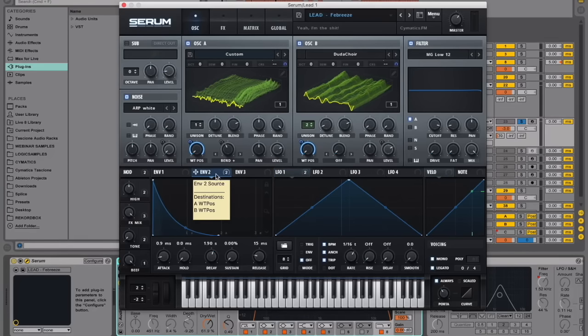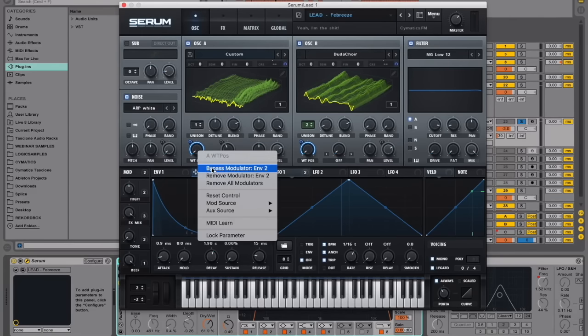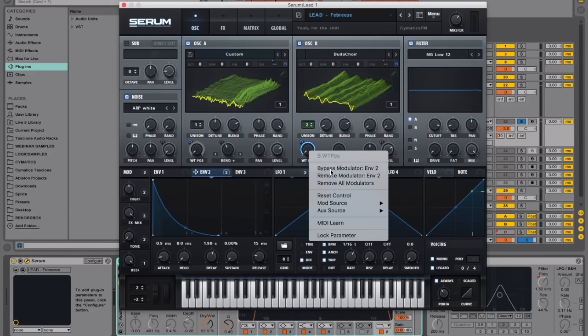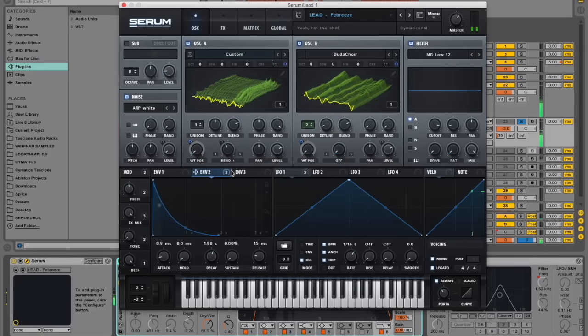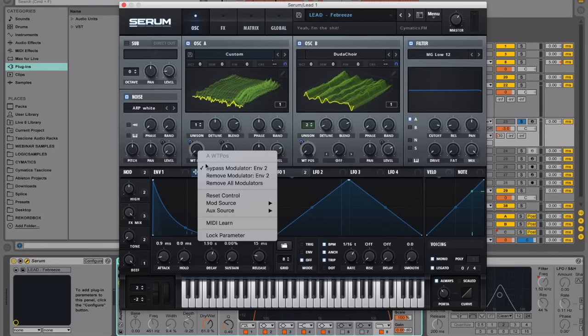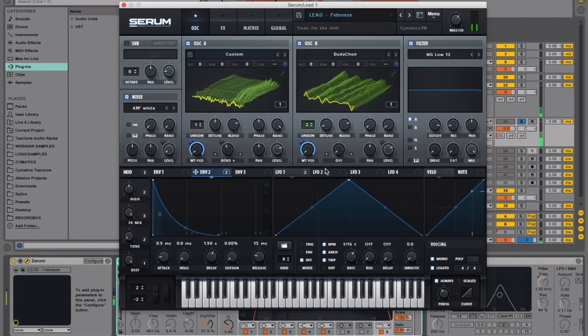So envelope 2 is just moving the wavetable position. So let's bypass the movement and listen to it. So that's a huge difference. This sounds like you just opened up Serum and started making a melody. You know what I'm saying? This just goes to show you how different you could make something sound with just such a subtle move as automating the wavetable position.